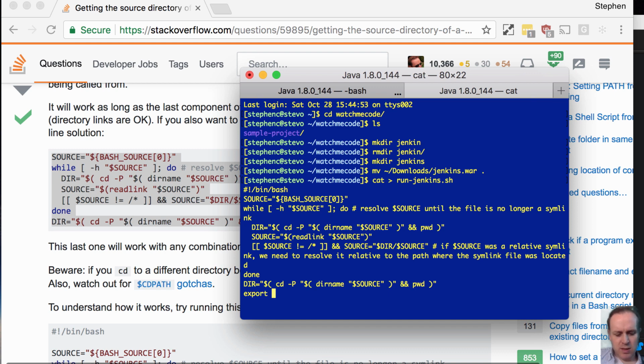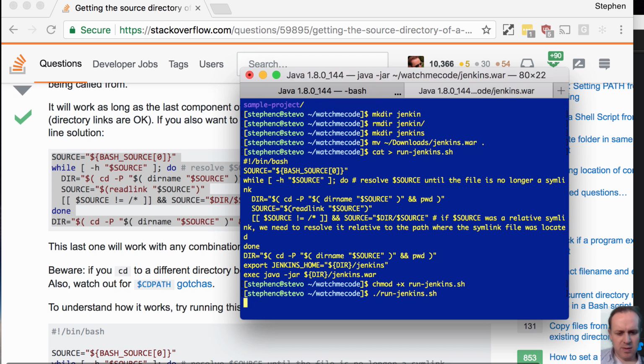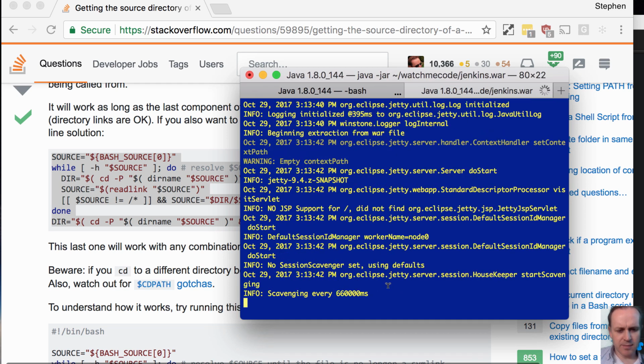export JENKINS_HOME equals quote, the script dir /jenkins end quote, and exec java -jar, the script dir /jenkins.war. Then chmod. So this should give us a Jenkins instance.